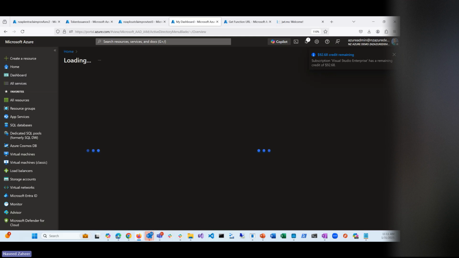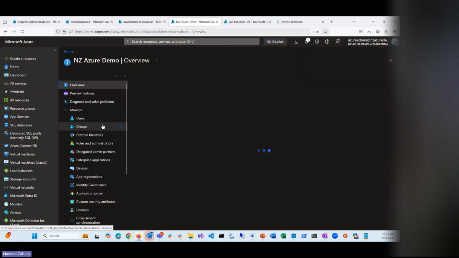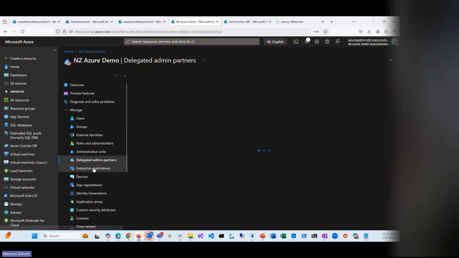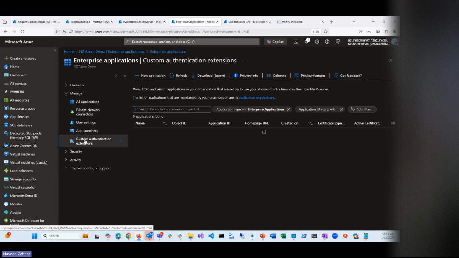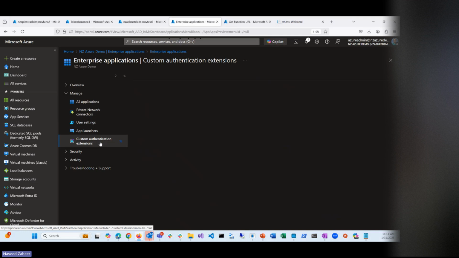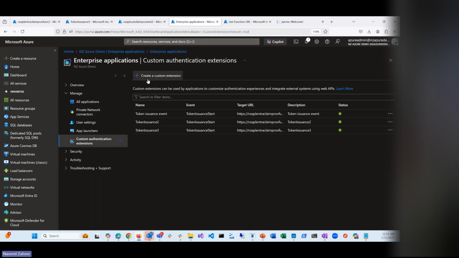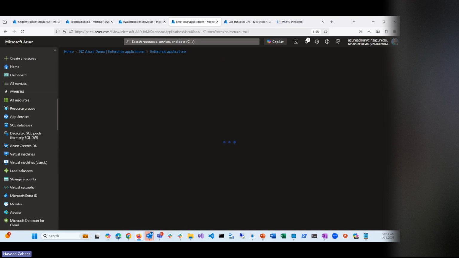So here we are. In order to do the custom claims, you go into the enterprise application, all applications, and that's the custom authentication extension. Let's click on that, and it's going to open up the window of what custom authentication extensions you have, and allow you to create a new one. As you can see, I've been playing around with this thing for a while.